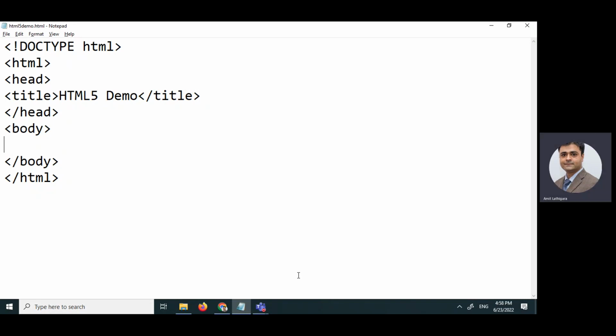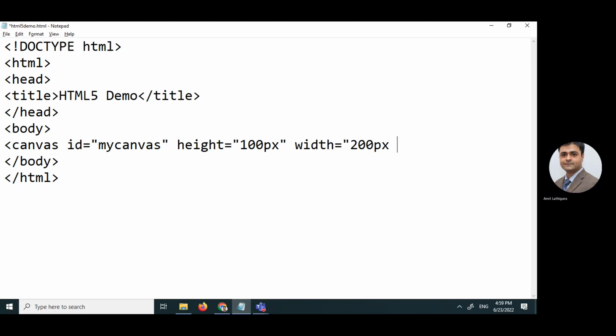To begin with, let me put Canvas in my HTML5 page. To put a canvas, we can use the canvas HTML5 tag. Let's give a unique ID, say it is myCanvas. Let's set its height and width. So let me keep a height of 100 pixels and width of 200 pixels.